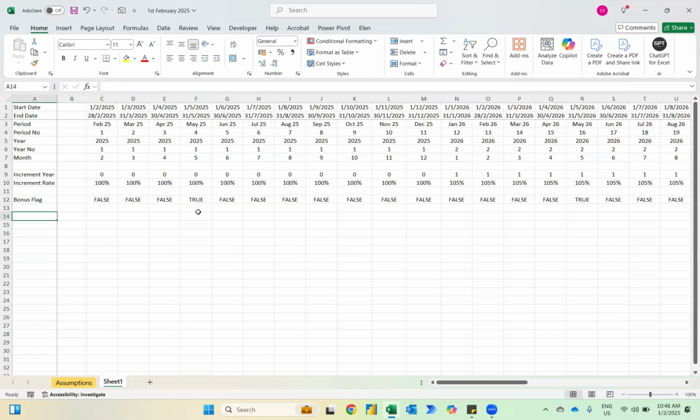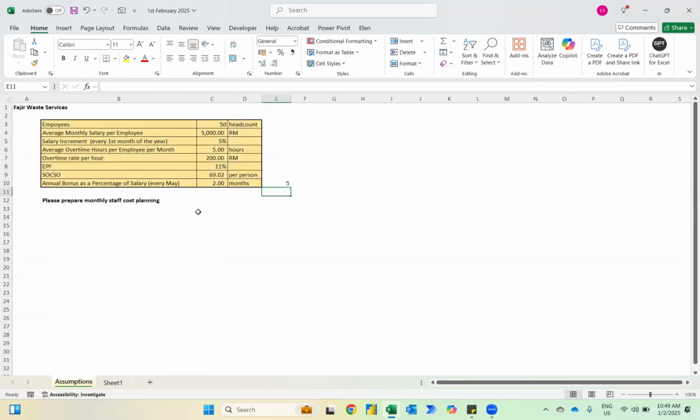So the next step, what I'm going to do is I'm going to put your salary. I'm going to put your overtime, then EPF, SOCSO, and also we have this bonus month. So there the salary is basically, as we can see over here, we do have employees, 50 headcount, and we do have average monthly salary per employee. So what we need to do is we need to multiply this 50 times 5,000 and also the increment.